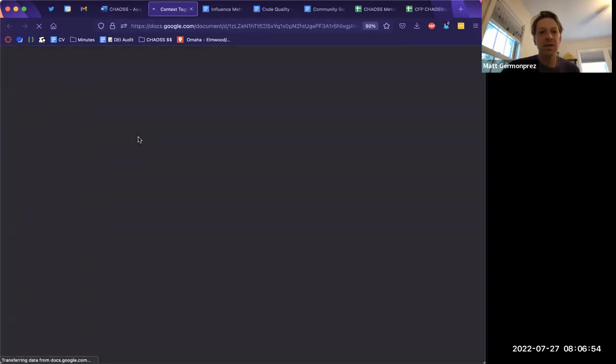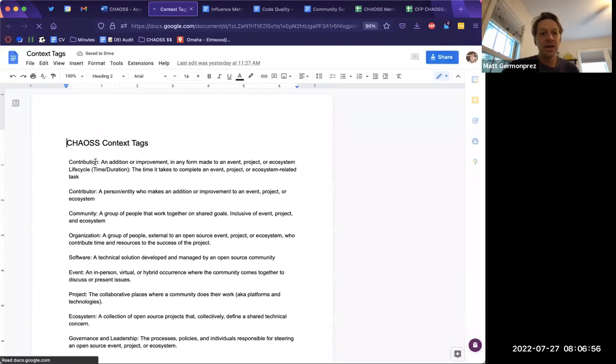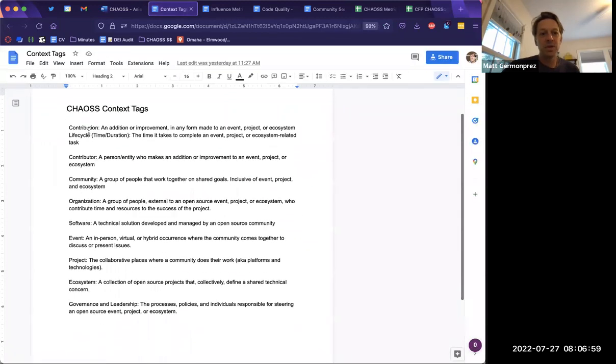And so you can click on that link. And these are the context tags. So contribution, contributor, community, so on and so forth. We talked about this in the common working group meeting as well, and I think we're pretty satisfied with the set of tags. If you do have changes, of course, make suggestions, not a problem there. Or additions, also, don't worry about that.